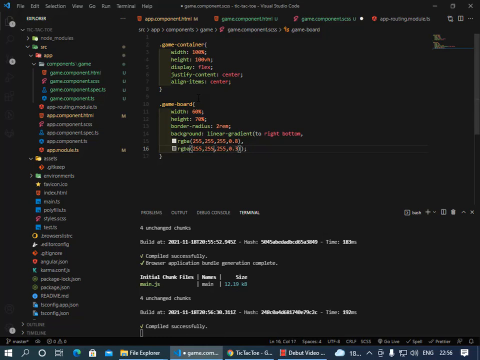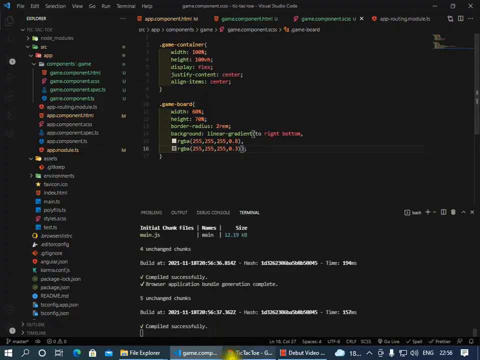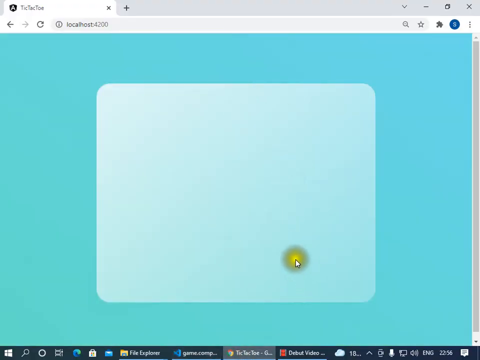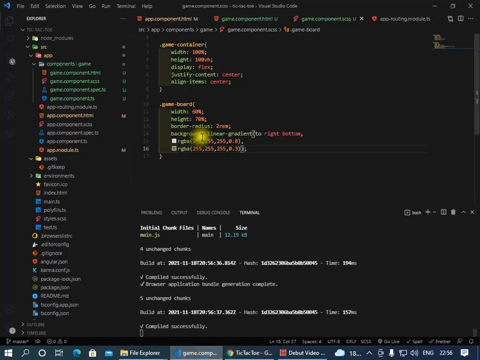Now let's see what we have at the moment. So now we see that we've got this box here, which is just going to be our board. So the next thing we want to do is create our circles. These circles are then going to go in the background of this board.